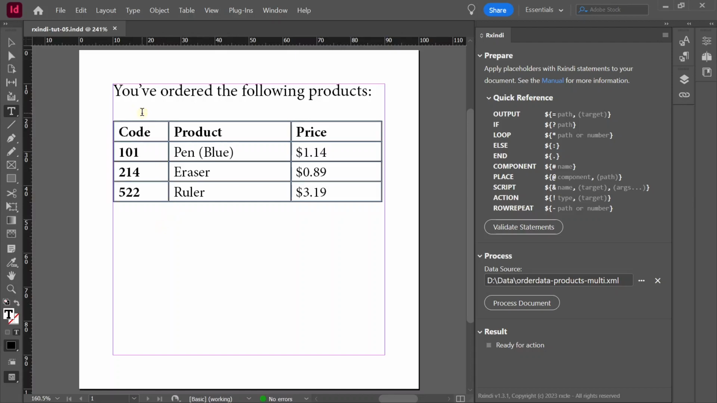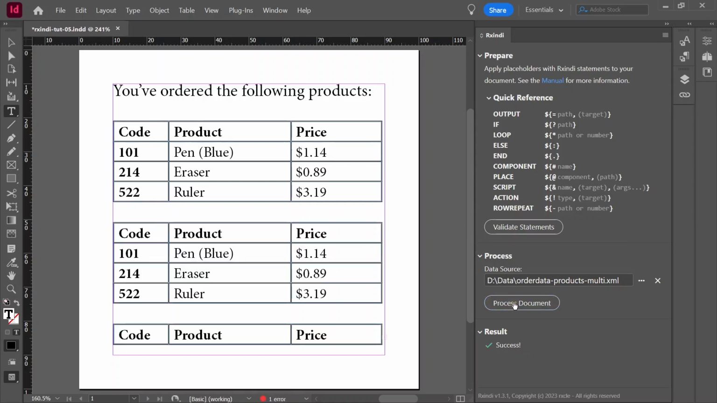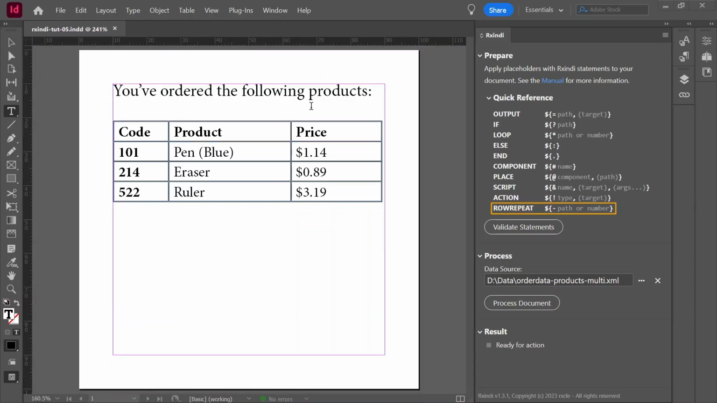It is not possible to do this with the loop statement, because tables in InDesign are a single entity, so there is no way to put the loop around a single row. Instead, the dedicated row repeat statement is available, specifically for this purpose.